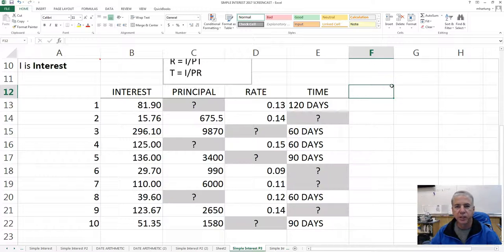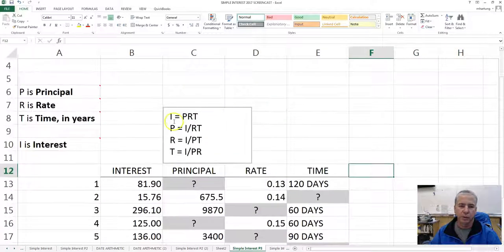So make sure you ask any questions, and I'll come around and check it out, and then we will continue in the next video to calculate the unknowns using the simple interest formula I equals PRT and solving for some of the other unknown variables.